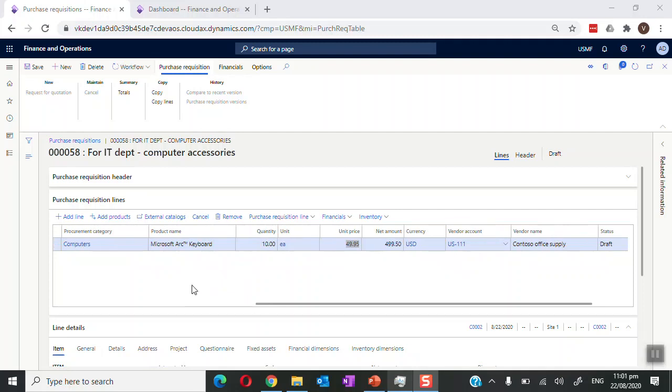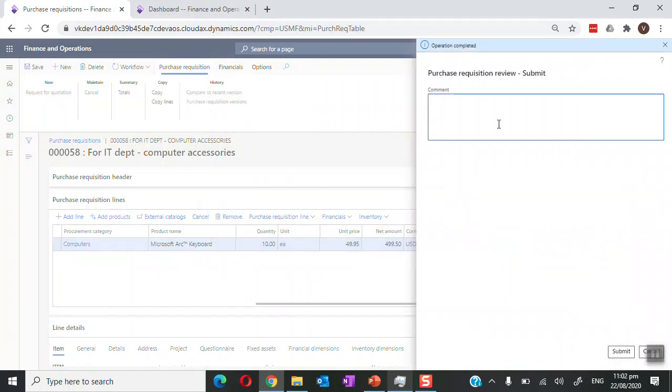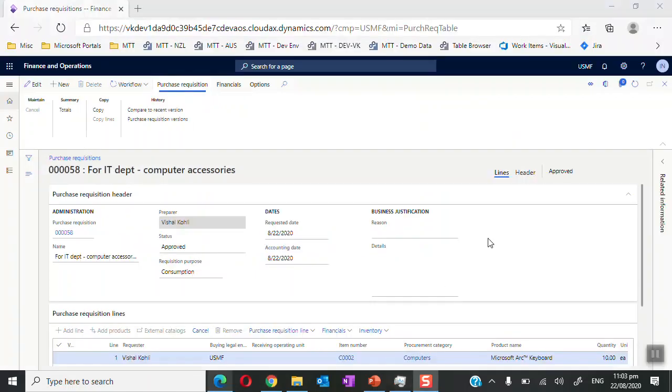Once the requisition is saved, we will click on the Workflow button, and we will click on the Submit button. We can add the comments here. Once the purchase requisition is submitted to the workflow, this is in action, and based on this, the purchase requisition is approved. Further to this, the purchase requisition will be marked as closed.